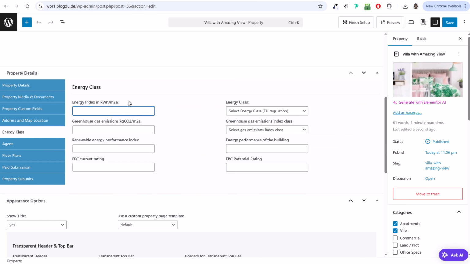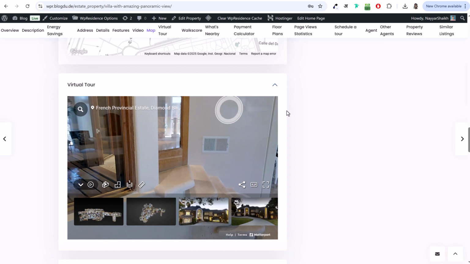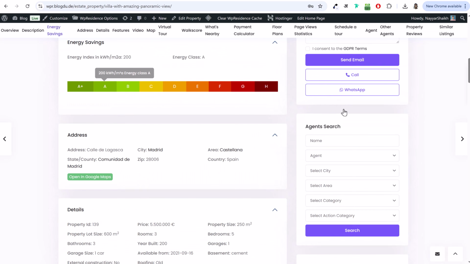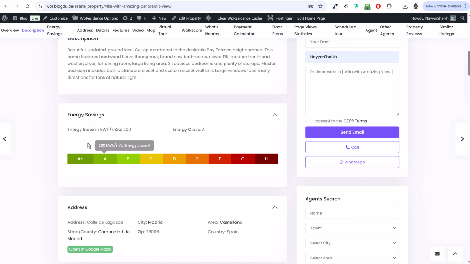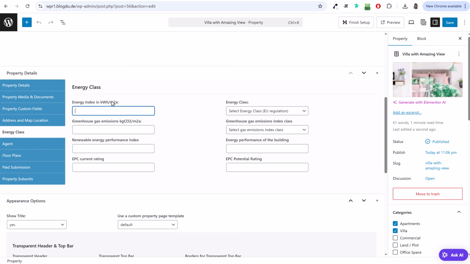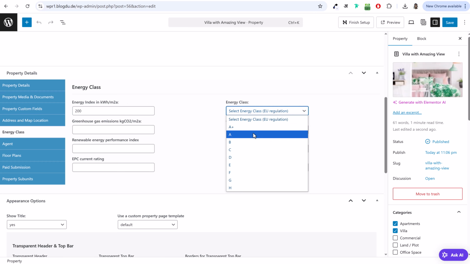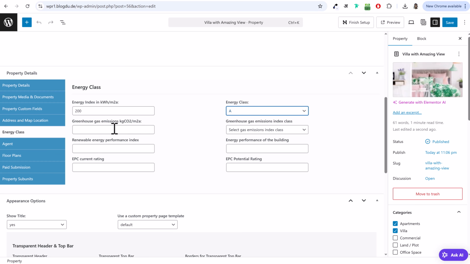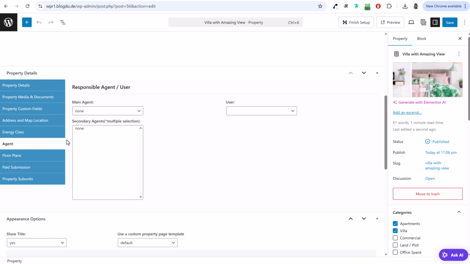Energy class. Now I don't think it is available or applied in India, but in European countries it is applied. So you can see it will look something like this. What is the energy index and what is the energy class? So under energy index, I'll type in 200, energy class is A, and there are some more options. If you know what this is, you can fill in these things from here. Now, because I'm the owner of the website, I'm creating this option.